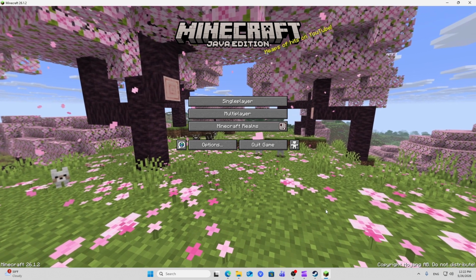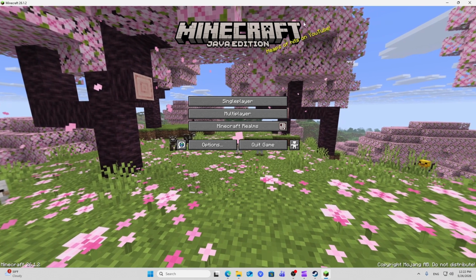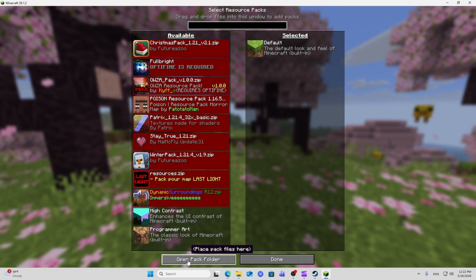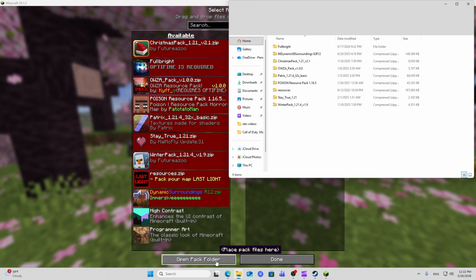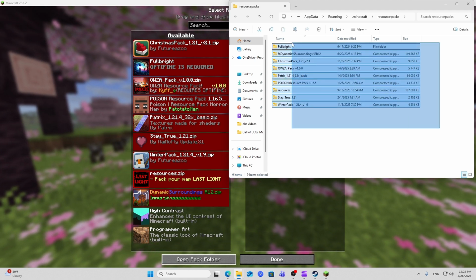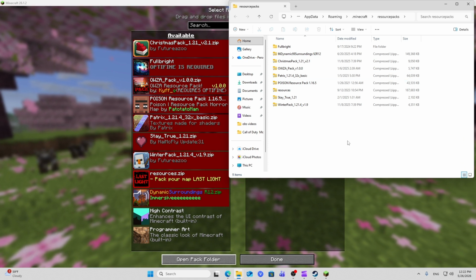Today I will show you how to enable the texture pack after you downloaded it. The first thing you do when you're in Minecraft, you go to Options and you press Resource Pack. Down here you see Open Pack folder. You press this one and this is a folder with all my texture packs or resource packs. If you don't have any texture pack, this will be empty.